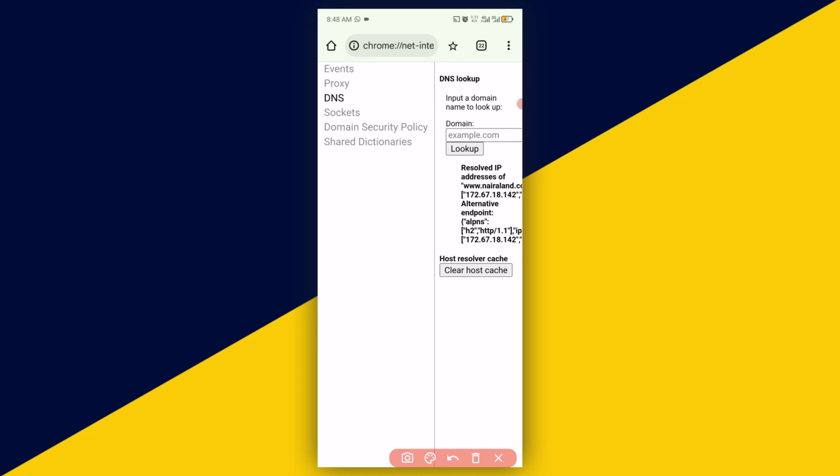Next thing you need to do is to click on clear host cache. And everything will be fully erased from the browse history right here. It's that simple. So simply click on clear host cache. And with that, you have deleted all your browse history in incognito mode when you visit this particular website right here.